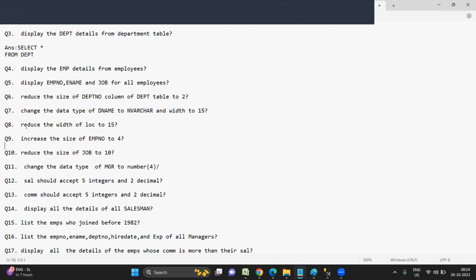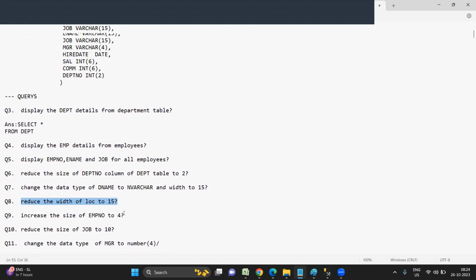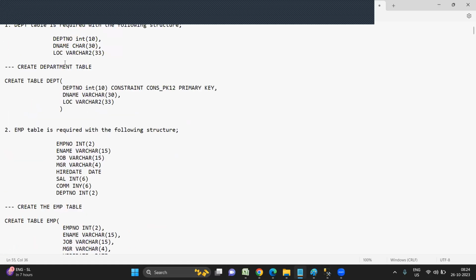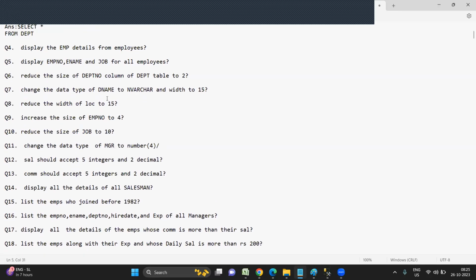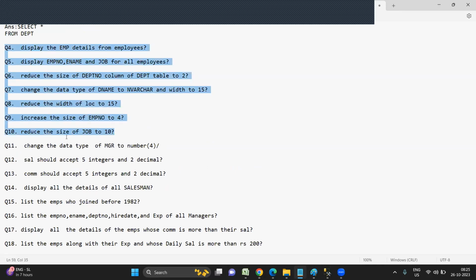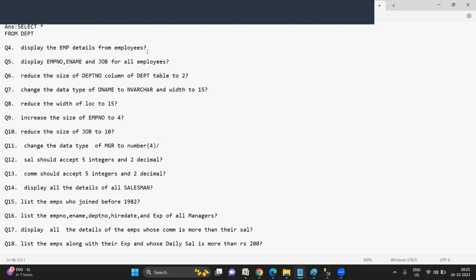Next, similarly reduce the width of location to 15. Currently in the department table, for the location column, what is the width? Width means size. 33. So how much are they asking? 15. So you need to read the question, and based on the question you have to write down the query. Clear or not clear? Yes.